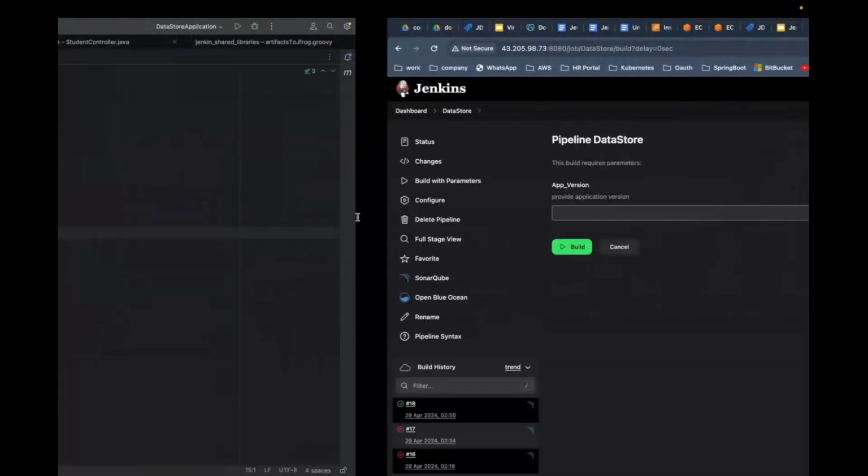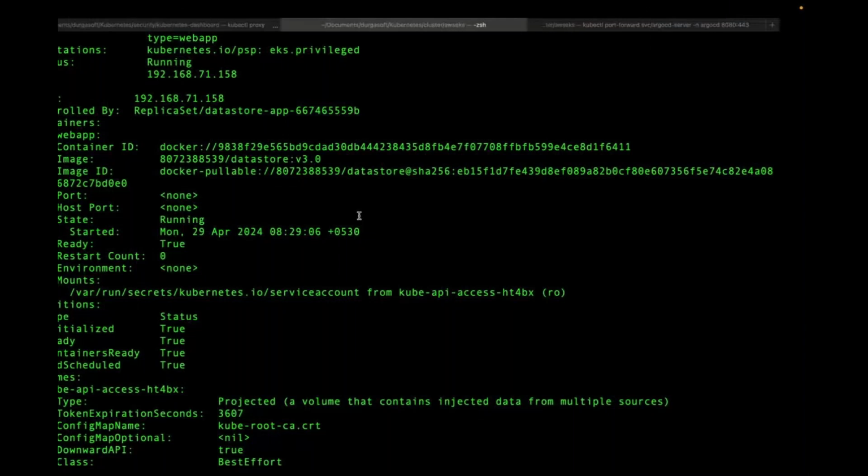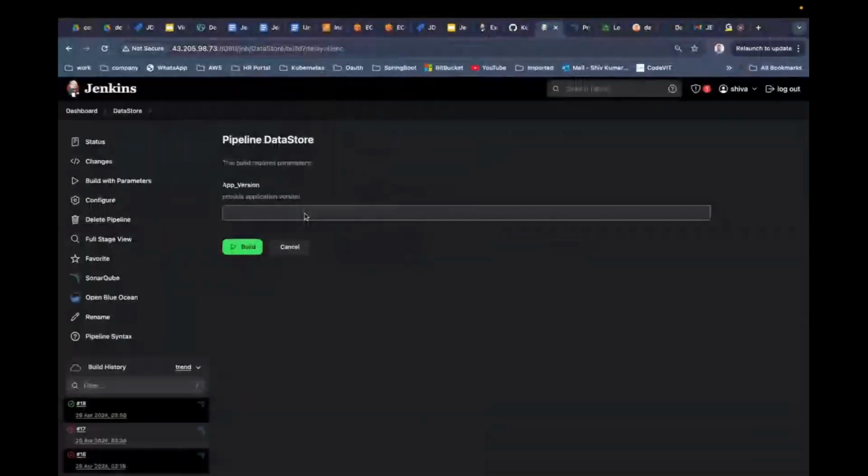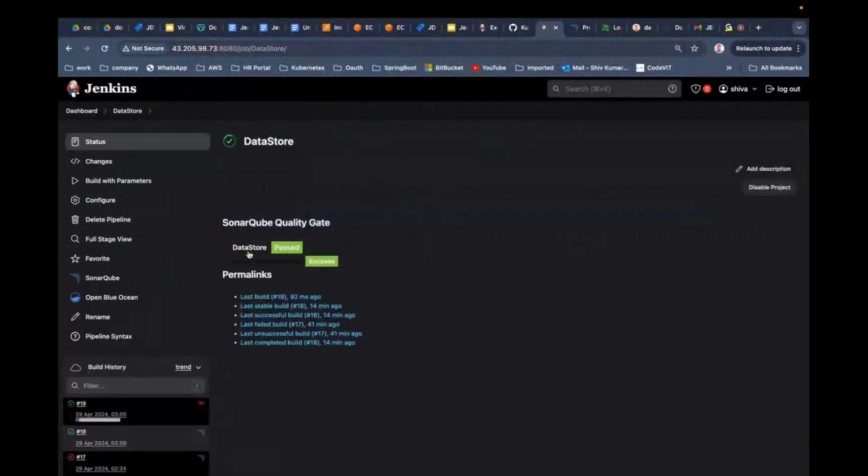Now if you see the Kubernetes cluster, the pods are running with v3.0 version. Let me go here and put the v3.1 version of the application. Actually, the application version is v3.1. Let me click on build.